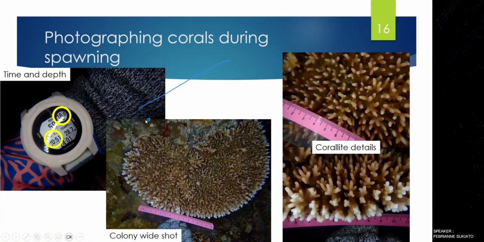Read the manual for your camera, it really helps. So you want your depth, you want your time, you want the colony-wide shot, and the coral light details.